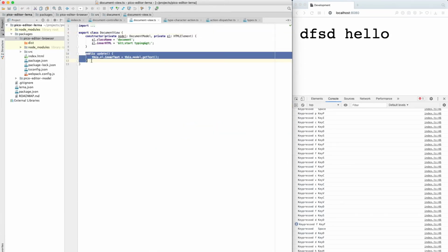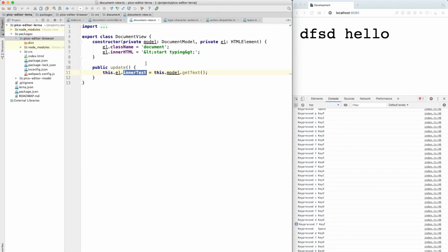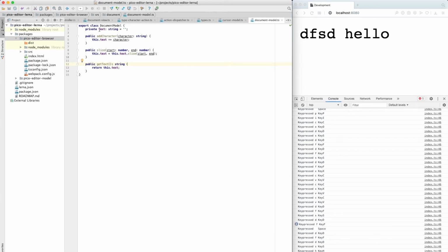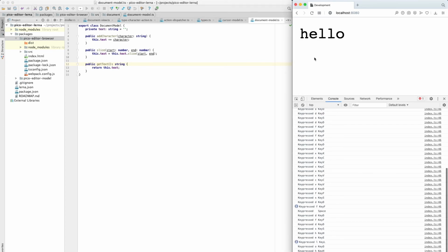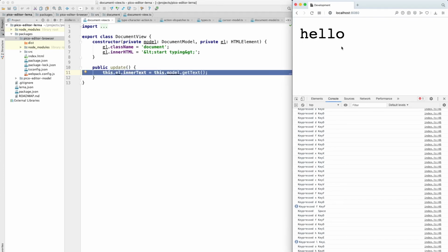This is what happens in the document view. So when the controller calls the update method of the view, it sets up the inner text field of the element in the document object model, and it just sets the inner text to be whatever the model getText method returns. And the getText is just a public wrapper method around a private field called text. So actually what happens here, when I type hello, 5 actions were triggered. It means that our view updated the inner text 5 times.